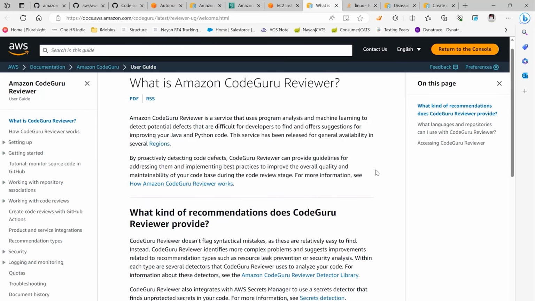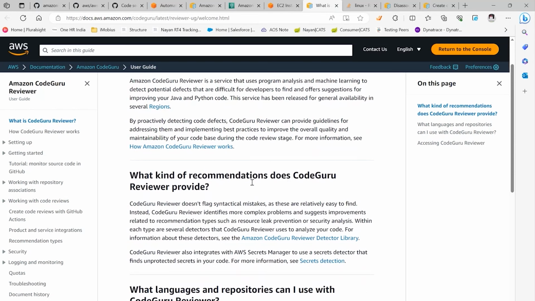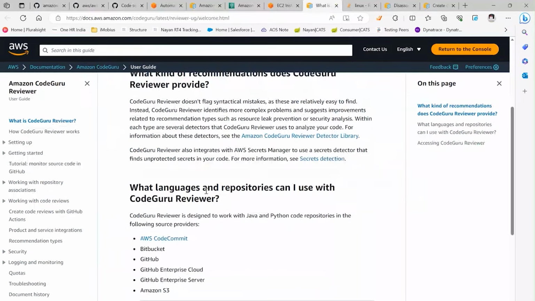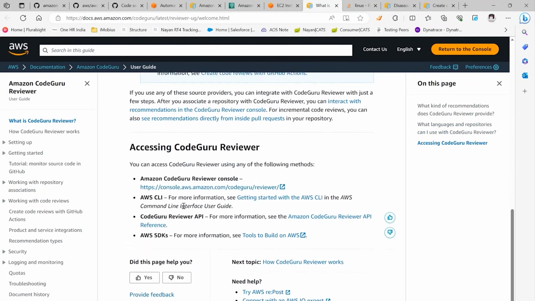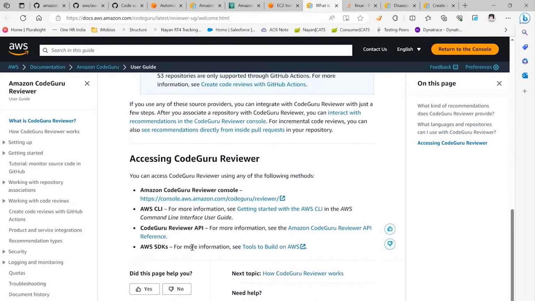It is available in most of the regions, and it has integration. You can integrate CodeGuru Reviewer with various source code management tools like AWS CodeCommit, Bitbucket, GitHub Enterprise, and Amazon S3, where you can just place your artifacts, your snapshots, and then run the scan on that. There are four ways to access this: console, CLI, API, and SDK. We'll focus on the console part today.